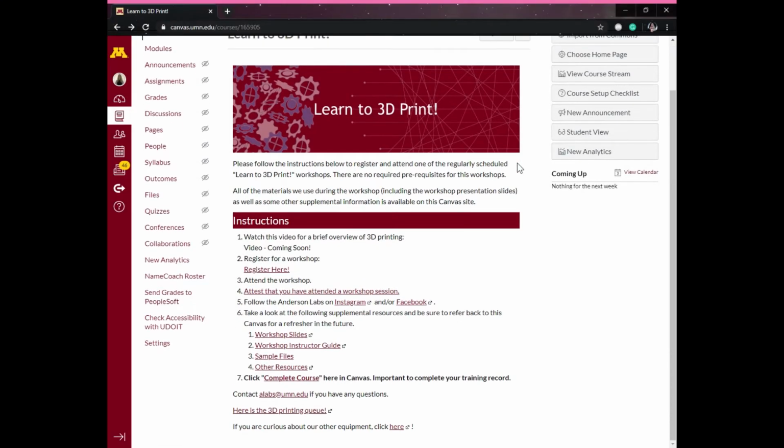The guide for how to set up your print is located in workshop slides in the same Canvas page. The first step is to put your name into the queue. The queue is also located on the Canvas page. After that, you will talk to the student worker at the front desk to check out your filament.